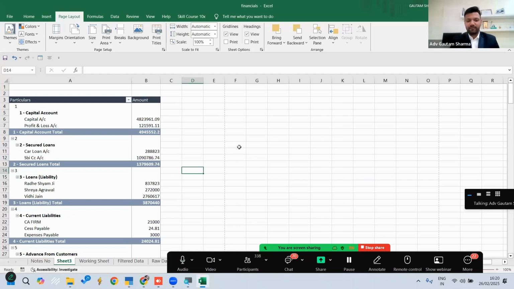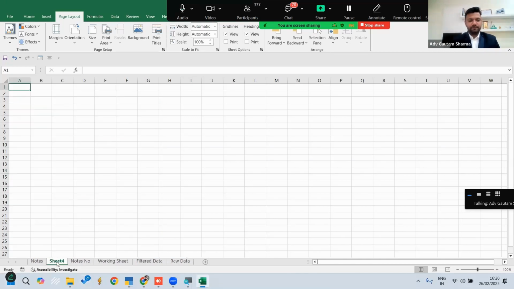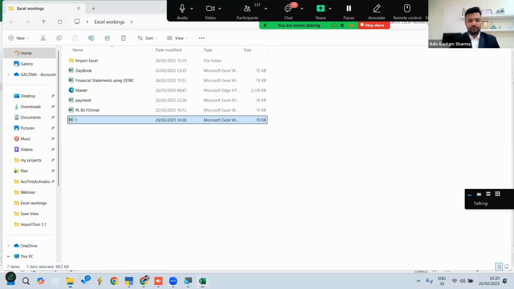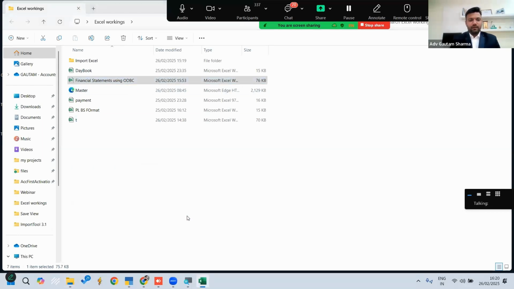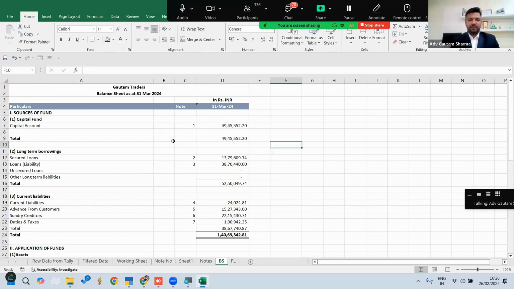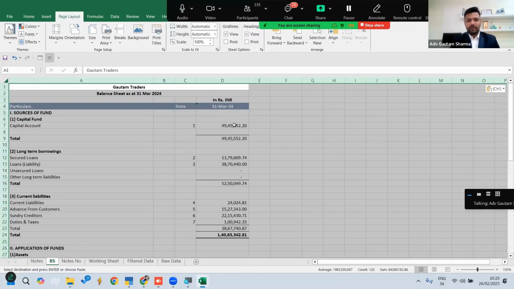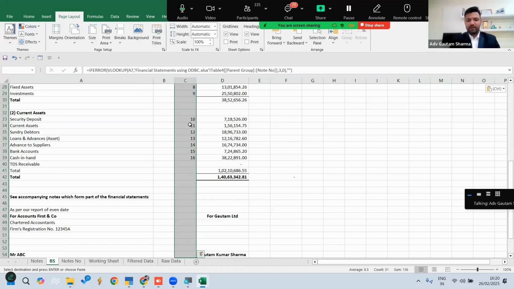Moving ahead to the preparation of the balance sheet. For the balance sheet, first let me rename this sheet to notes. I'm using a predefined template here, and I will share this template with you all. I'm selecting this template and removing the note numbers and all.